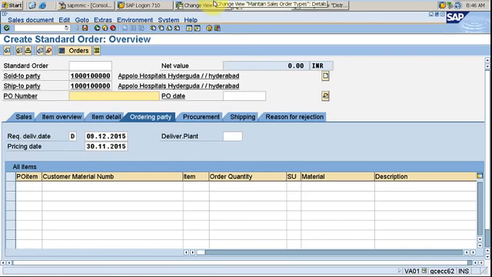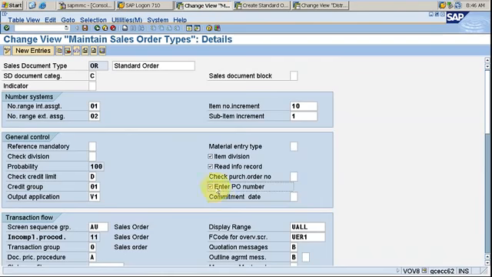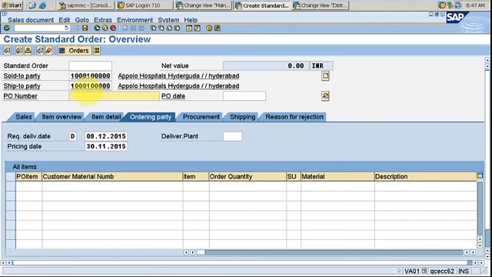I'm talking about this enter PO number. This is a little confusing: check PO purchase order number and enter PO number, one below the other here. Enter PO number in the sense that whenever we create an order, we need to enter the sold-to party, ship-to party and PO number. You understand this, right?